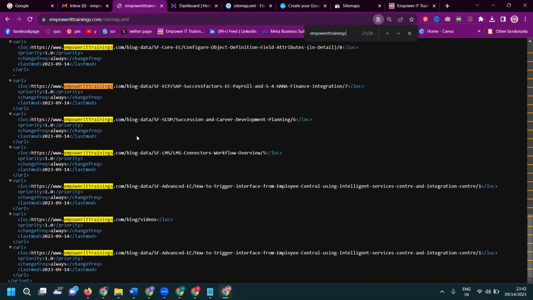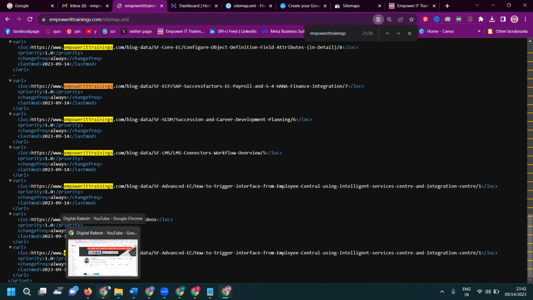So this is the way we can update any kind of URL on a particular hosting and the particular Google Search Console option.